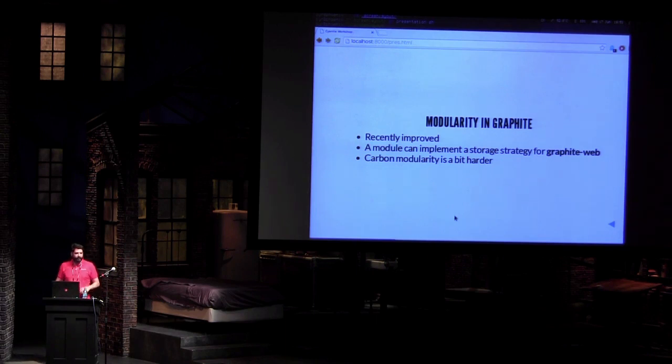Recently, Graphite added some modularity features. It's recent, and we were part of that effort. A module can now implement a storage strategy for Graphite Web. As far as Carbon is concerned, it's a bit more difficult. The way the daemons were built was really tightly coupled to the storage strategies. So the story there is quite different.